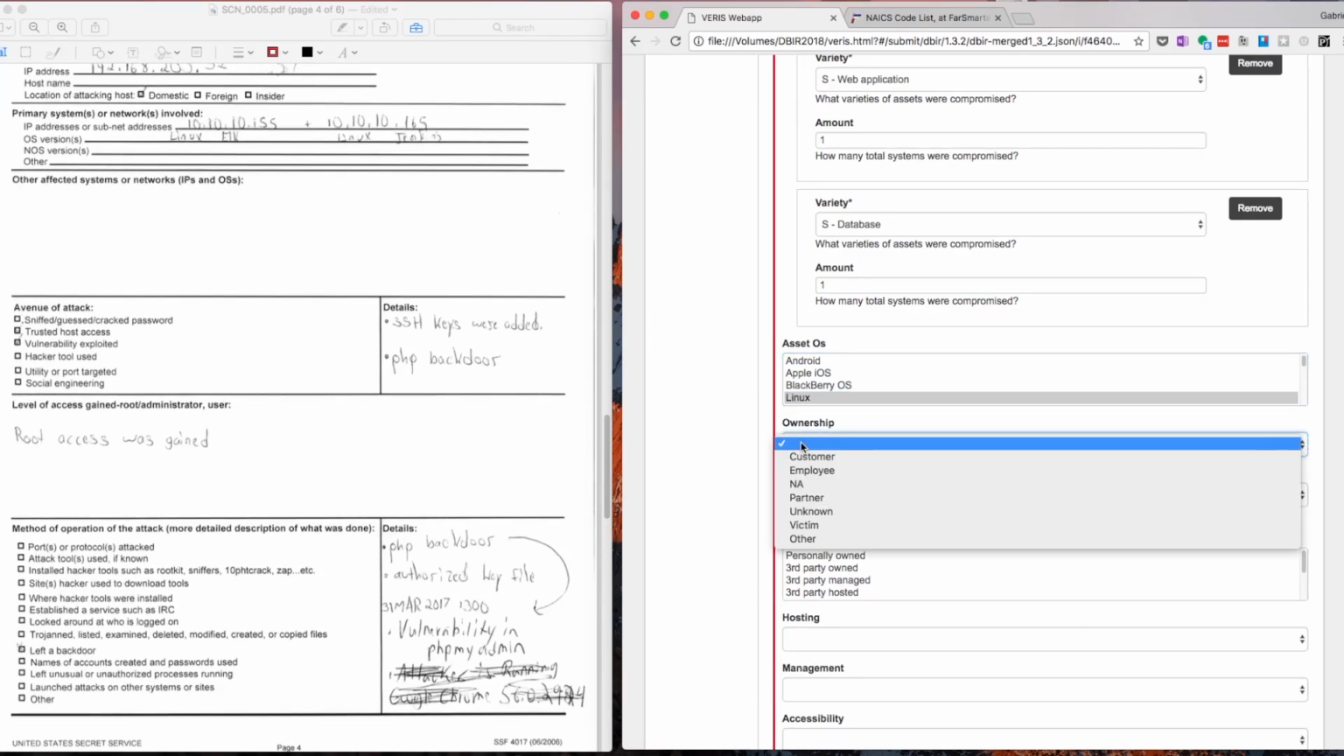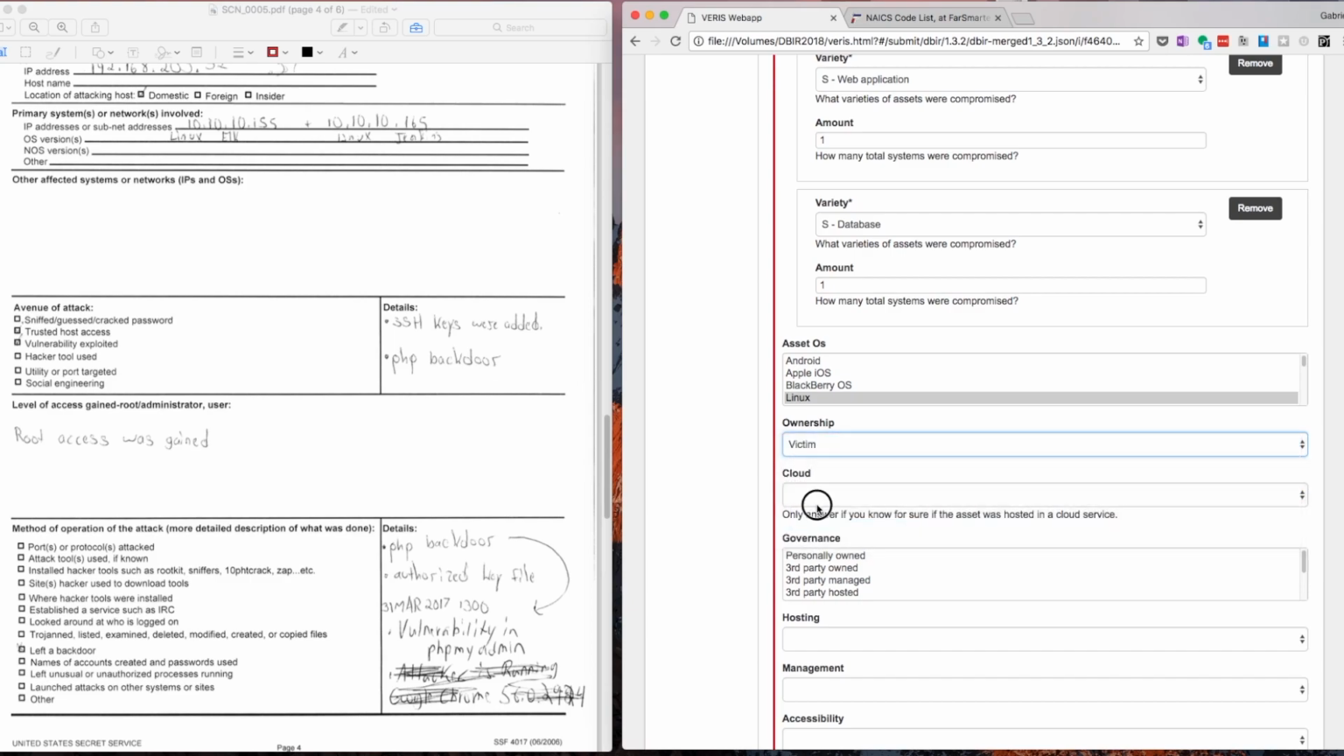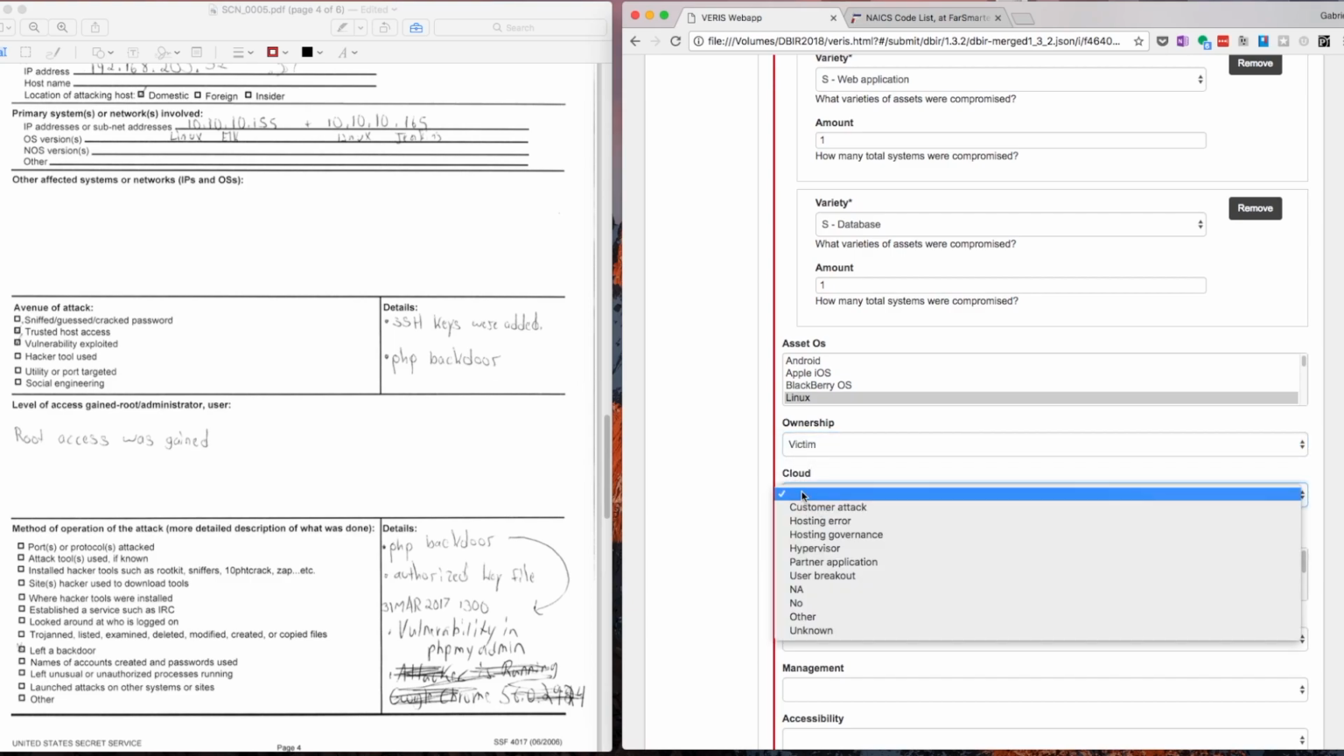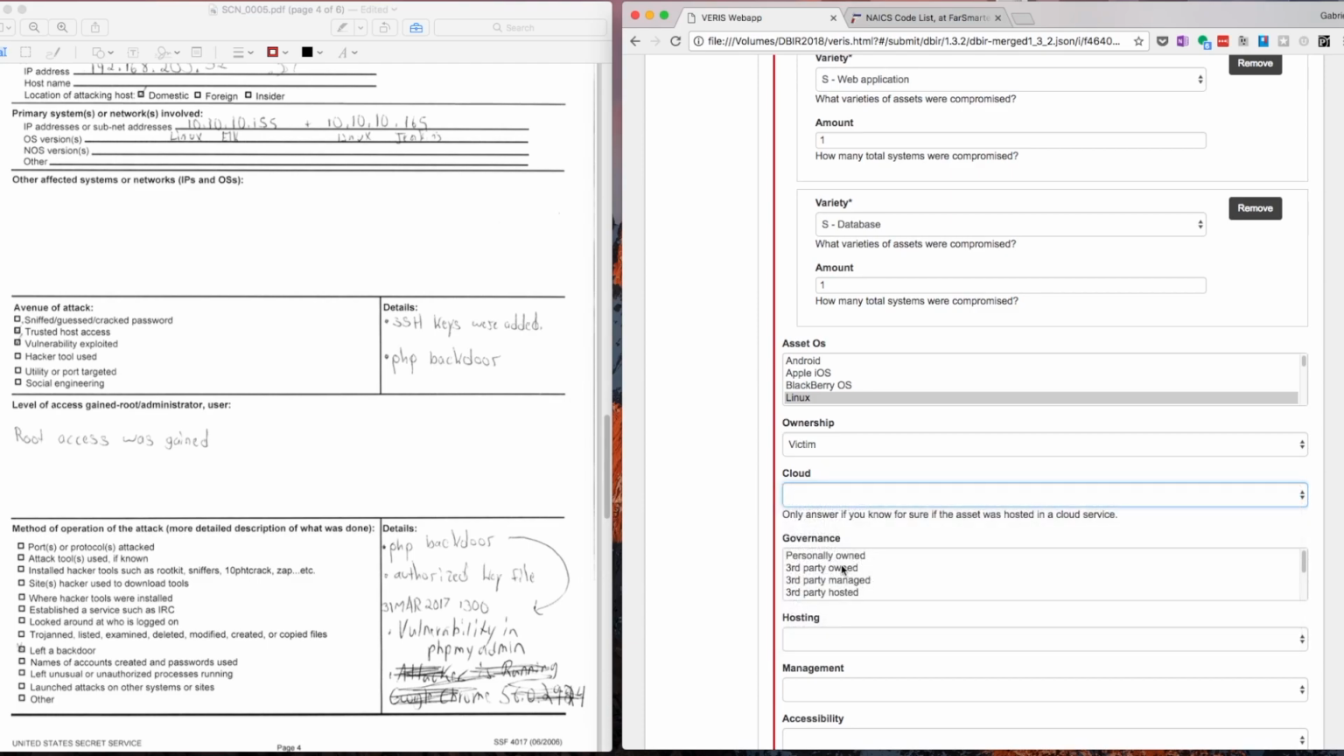So we go in, and these were owned by the victim. Cloud is really useful to fill in if you know it. But a lot of times you simply don't know what it is. But it's one of those things that people are always asking about. And so if you get the chance to fill it in, do, but don't fill it in if you don't have any information. These were victim governed.